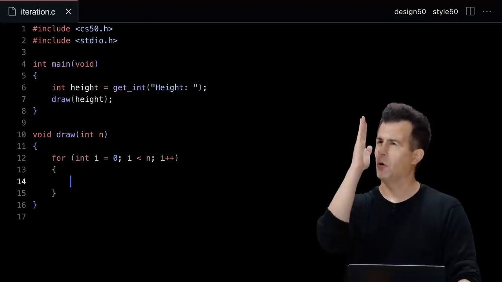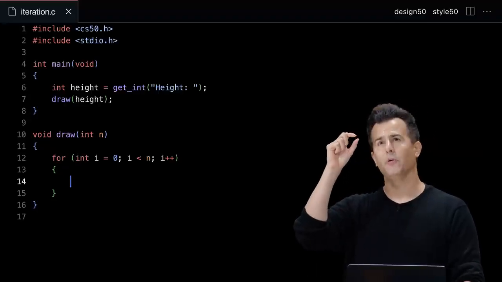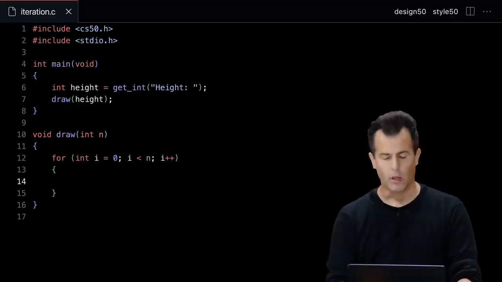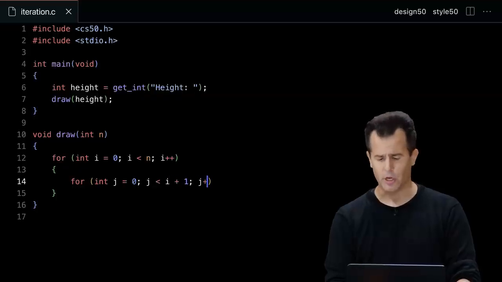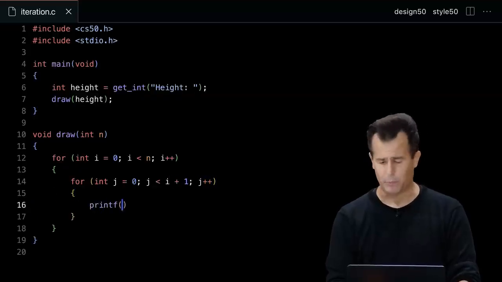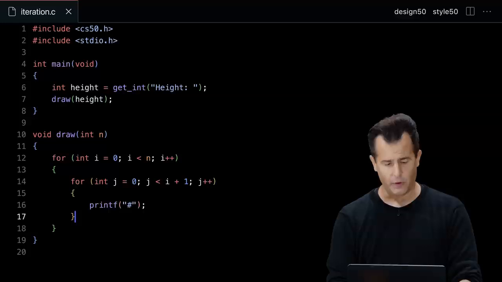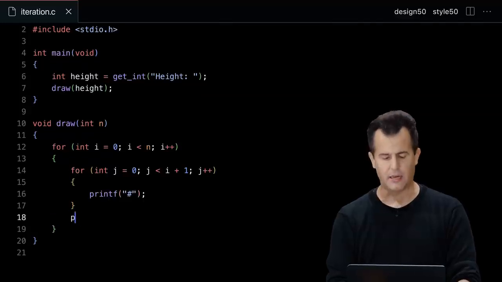I want to now print out the number of bricks for a given row. Well, I claim with a quick glance: int j = 0; j < i + 1; j++. And then in here, I'm going to print out a single hash. Then out here, I'm going to print a new line.